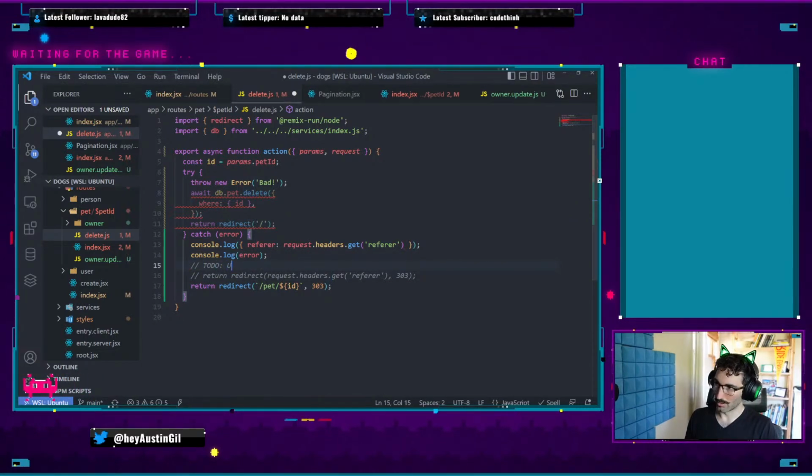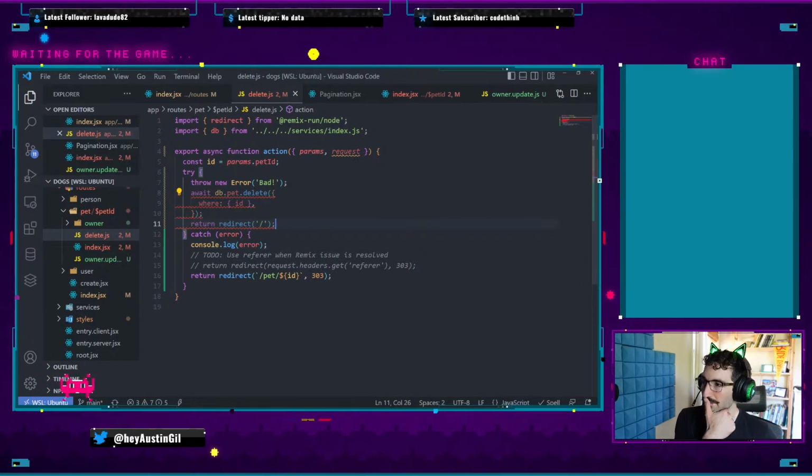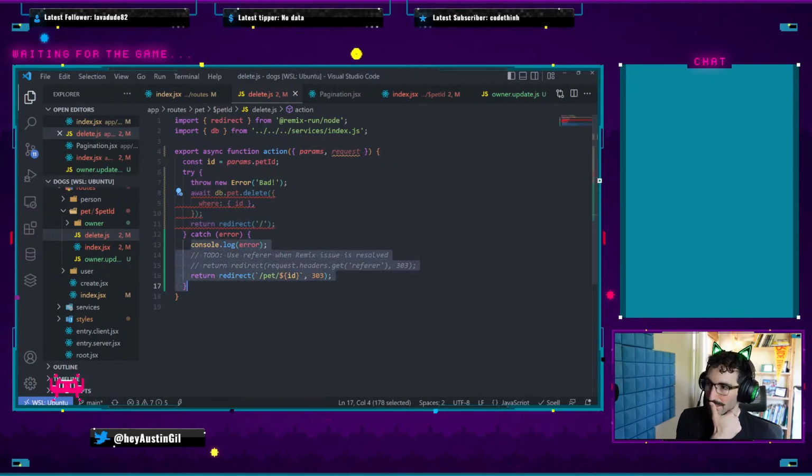To do: use referrer when the Remix issue is resolved. Okay, so that's the solution to get the redirect.